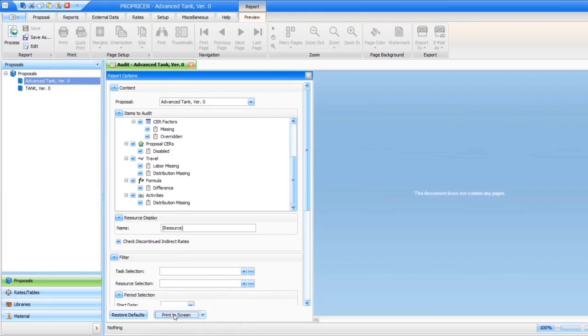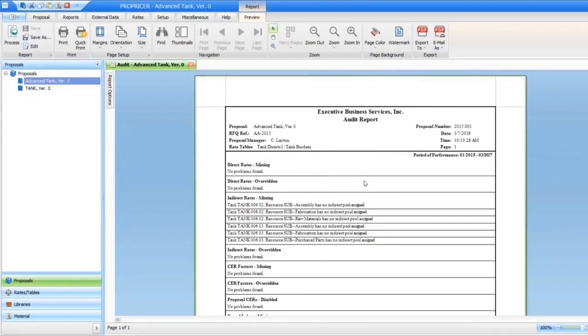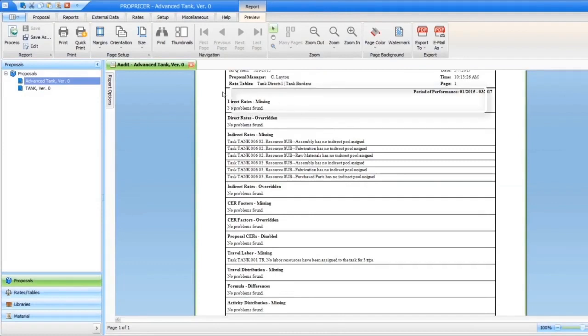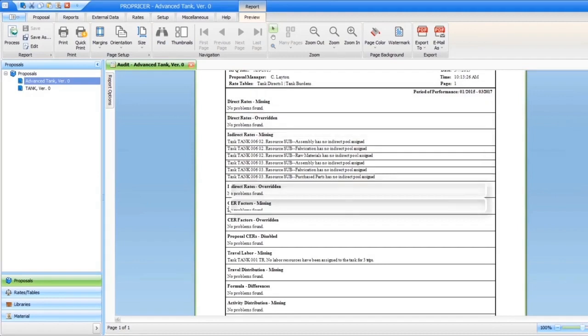After you run the report, you will be able to view how ProPricer breaks down the different sections for each audited item. It's important to know how the audit report behaves, as well as the best ways to utilize it, because it can help prevent surprises that would otherwise be hidden in the proposal. Hopefully, this will help you sleep better at night after submitting that proposal.